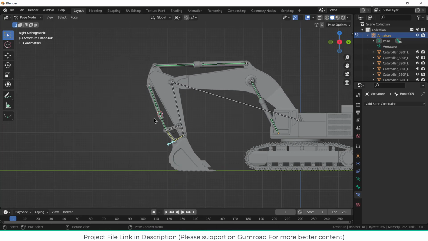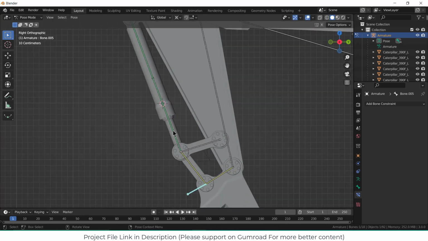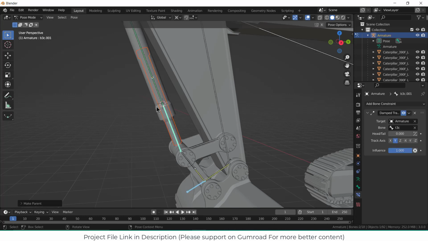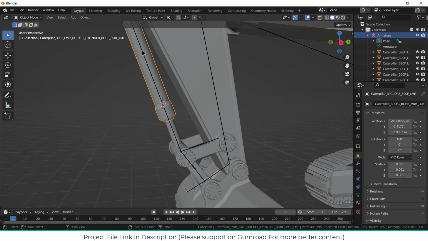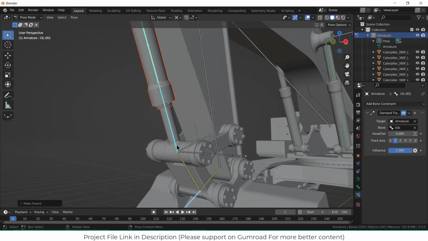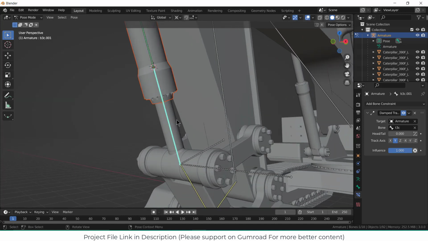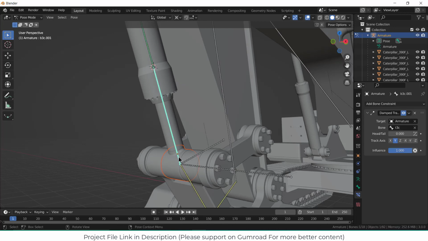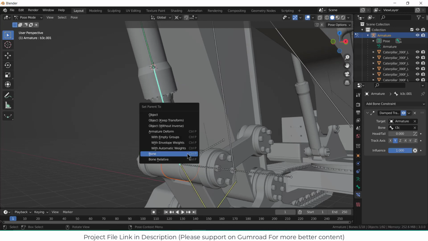Wow, I forgot to add these things to this one. So select this one by pressing Shift, select this, press Ctrl P, object. Similarly, select this one and select this one, press Ctrl P, bone. And basically, I accidentally attached this one to this bone, but basically this needs to be attached to this one. So what you do is select this one and select this bone, press Ctrl P, bone.